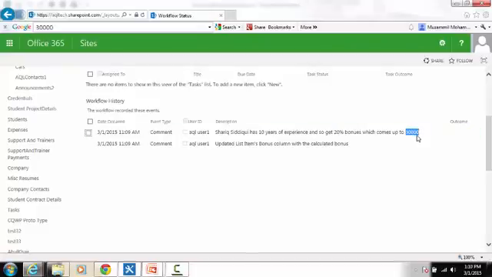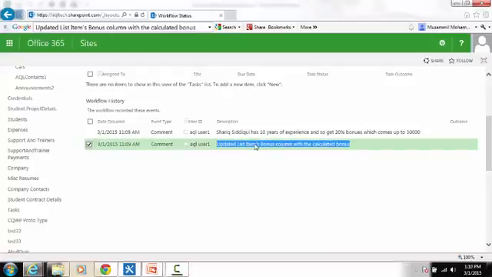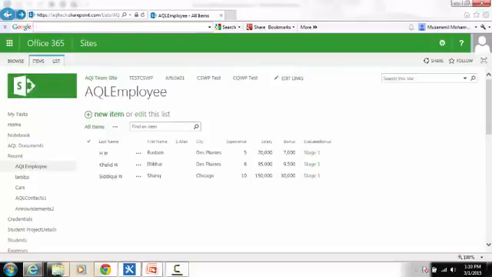I run my calculations. If there was a bug in here, I run my calculations. I say, oh, yeah, you know what, this seems okay. Or if this was wrong, I say, okay, you know what, this is where the problem is. Okay, and then it says updated list items, bonus column with the calculated bonus. There should be a message that Mr. Sharik Siddiqui has a 10.